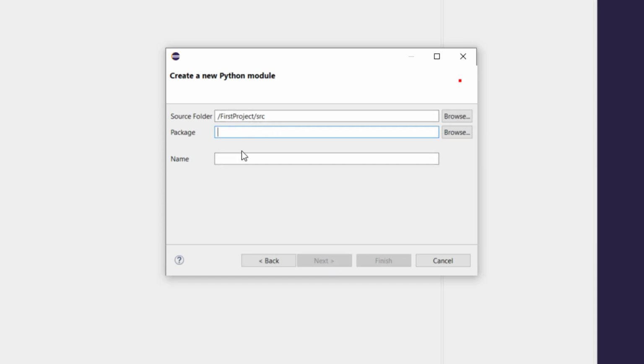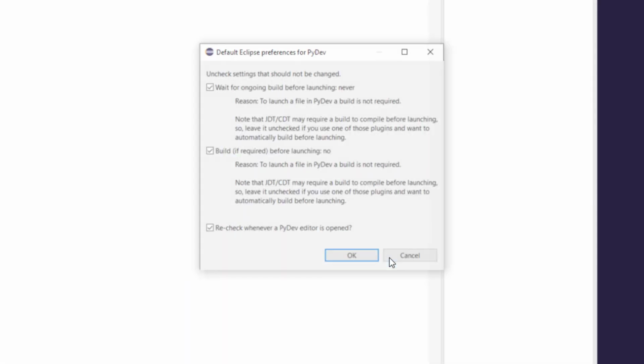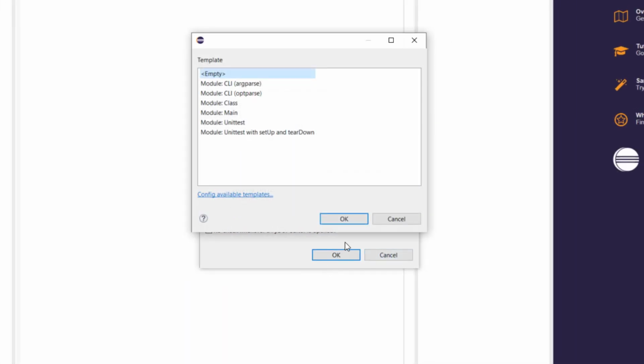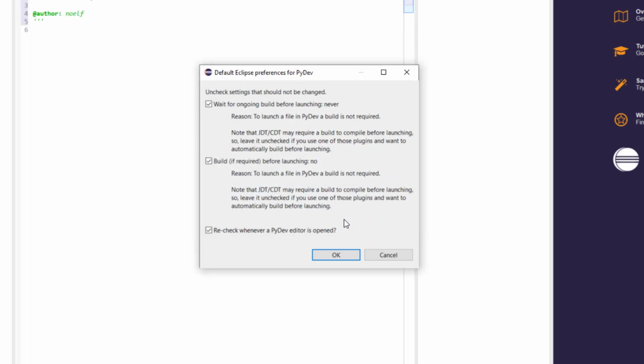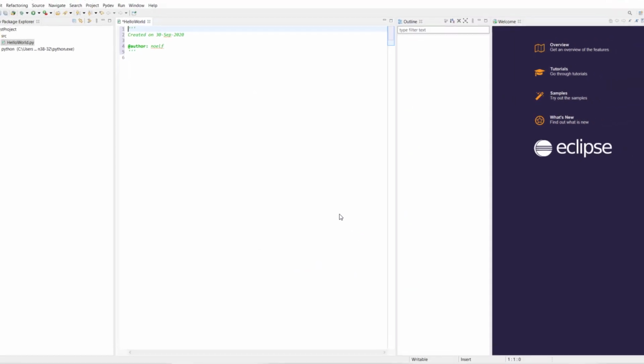And I'm going to give it a name. I'm going to ignore package for now. I'm going to give it a name and I'm going to call it source or hello world. Click on finish. Okay. And the template you're going to use is empty. Now there are different templates. We will be covering those later on. Okay. So I'm going to click on OK.